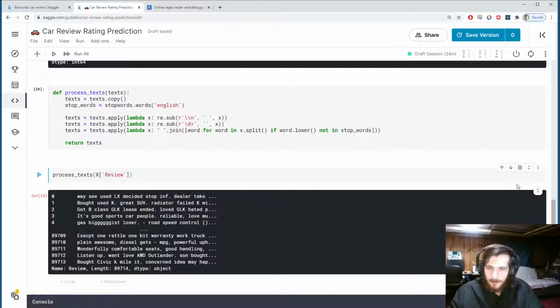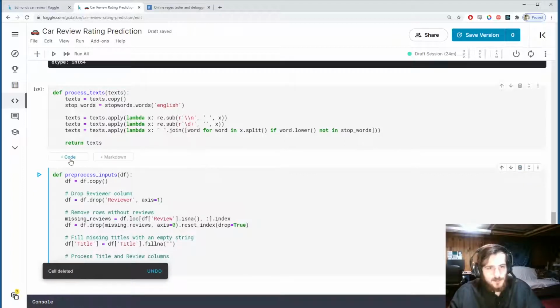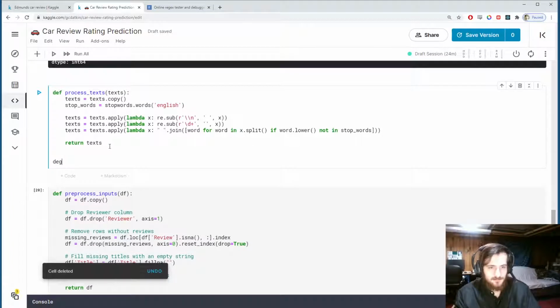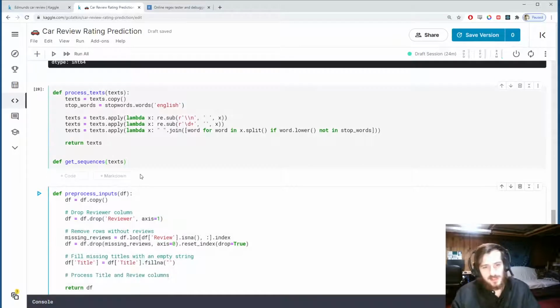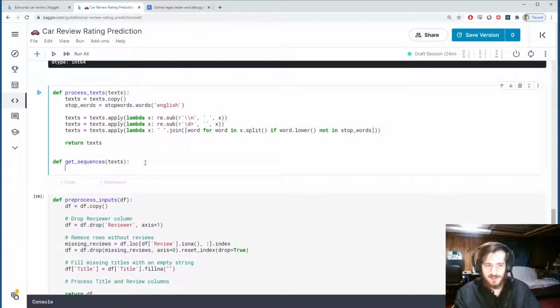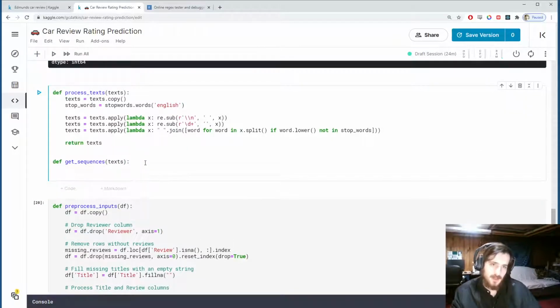All right, so let's do that then. Let's create a function now called getSequences. And getSequences is also going to take texts. This time it's going to assume the texts have been processed already. And we're going to create a tokenizer. And this is going to be the tokenizer from Keras.preprocessing. And we'll specify a number of words to use.